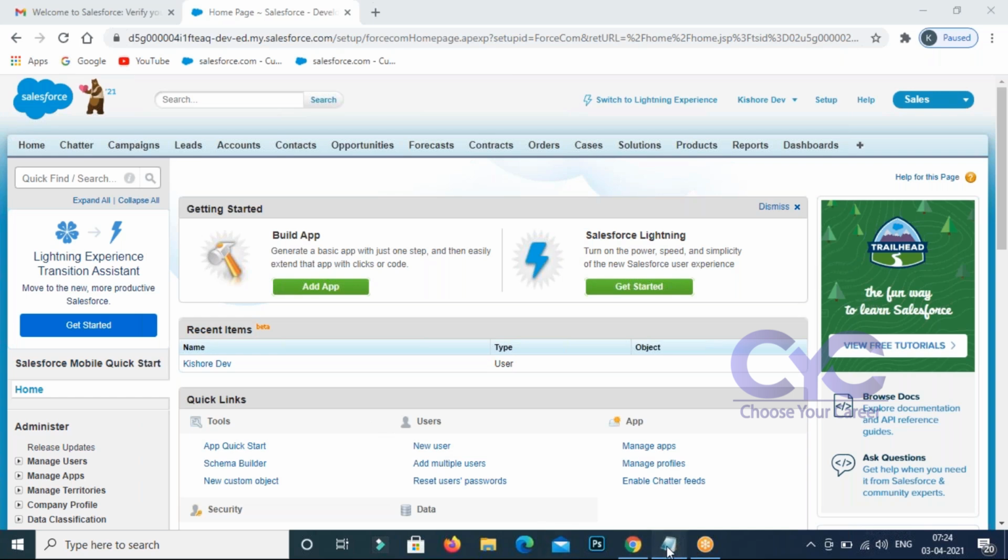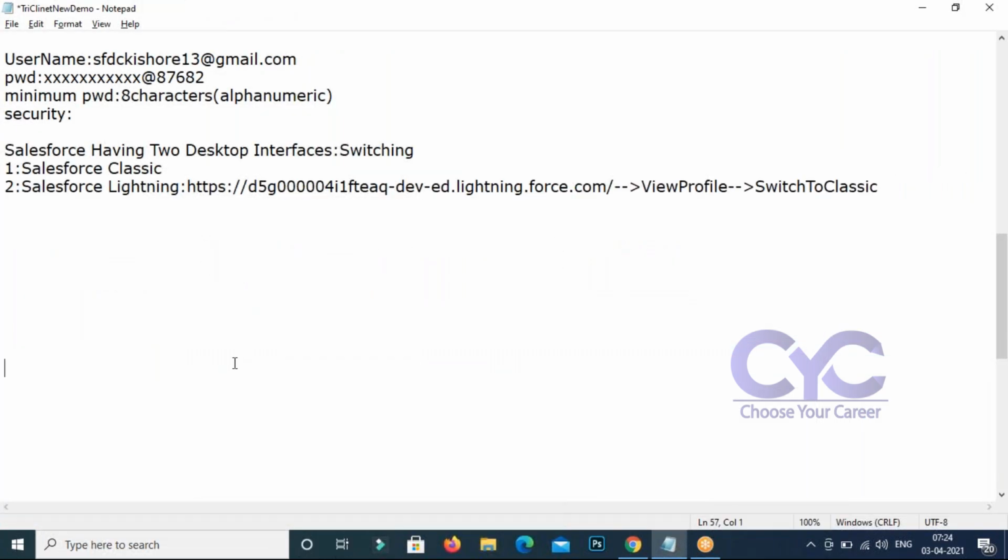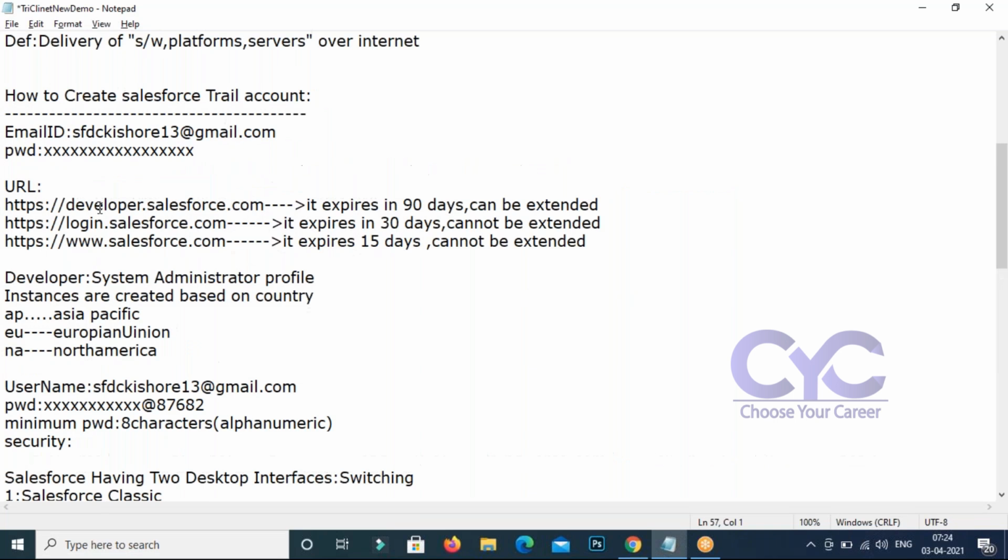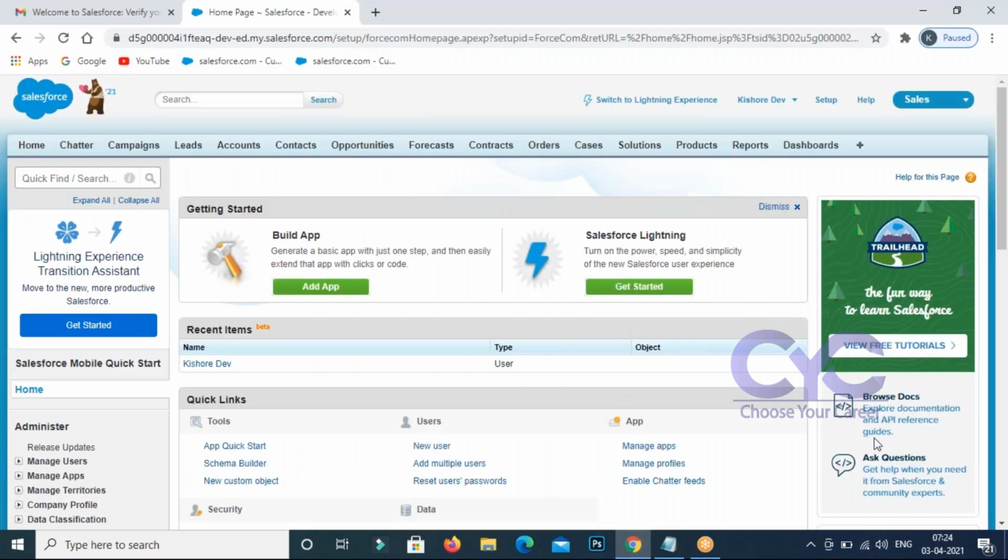I said already that to create your Salesforce trial account, you must have an email. Any type of email that you have, Gmail, Yahoo, Outlook or any web email, you can use it to create your trial account by using this URL. Of course, it is going to expire within 90 days, but you have the option to extend it. How to extend? I will show you in your account.